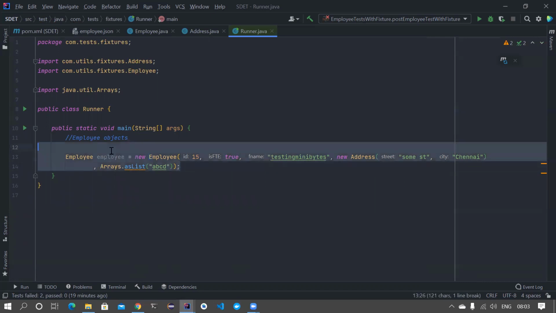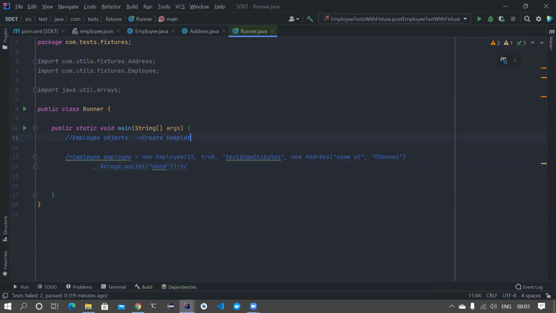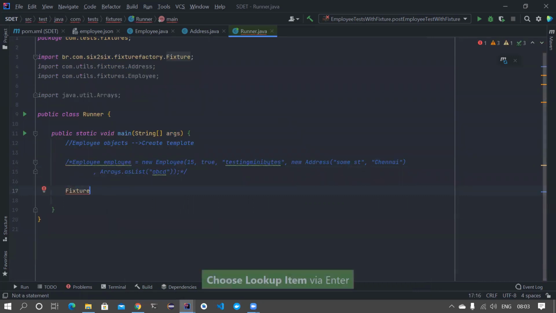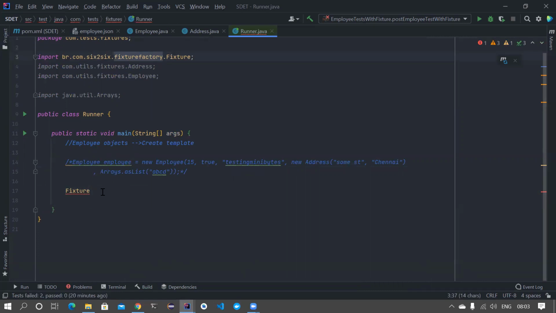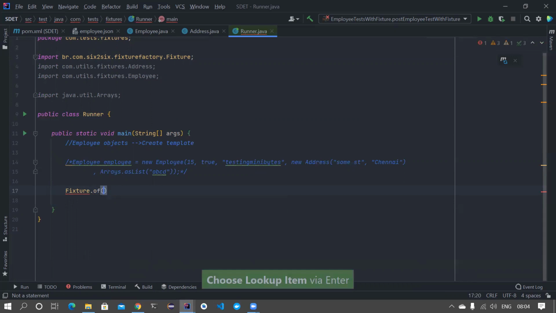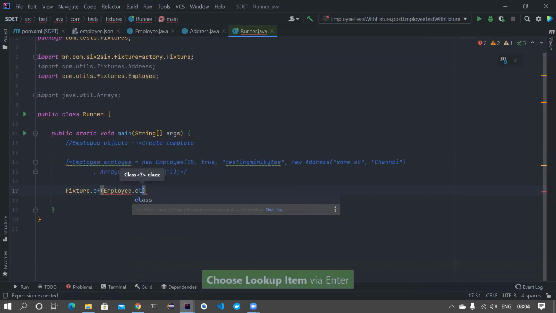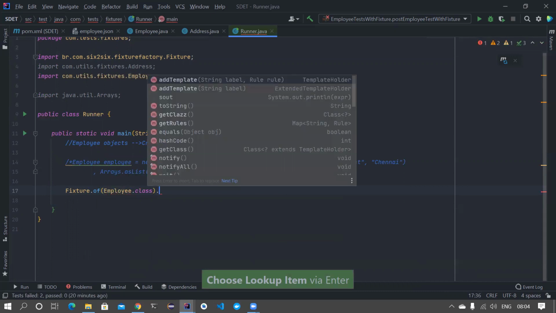So instead of creating an employee object like this, I'm going to create the template first, and based on the template we're going to create the objects. For that, we are using Fixture, a class that comes from Fixture Factory. Fixture.of, I want to create Employee.class, add template.